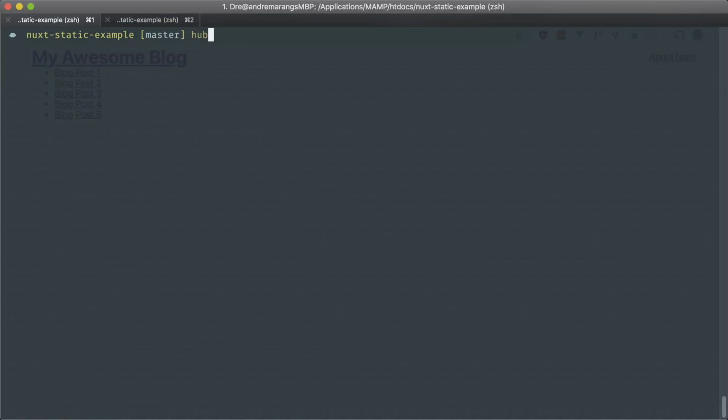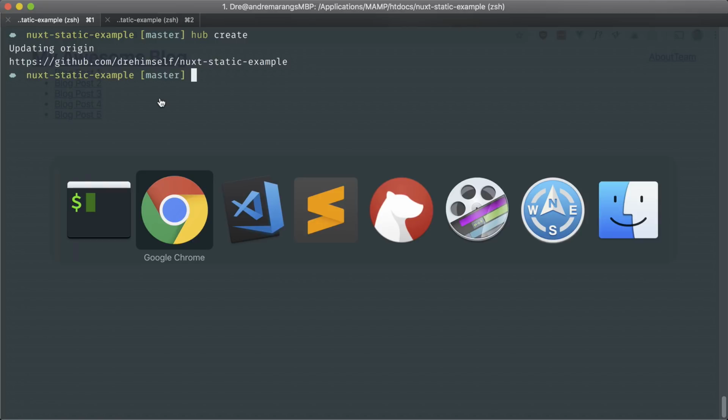And I'm going to use the GitHub CLI, which I just started using recently, which is pretty awesome. So this is going to make a repo on GitHub for me named Nuxt static example, which is much faster than creating it manually in the GitHub website. So just do hub create, and that should do it. So there's the URL. And now let's go into Netlify.